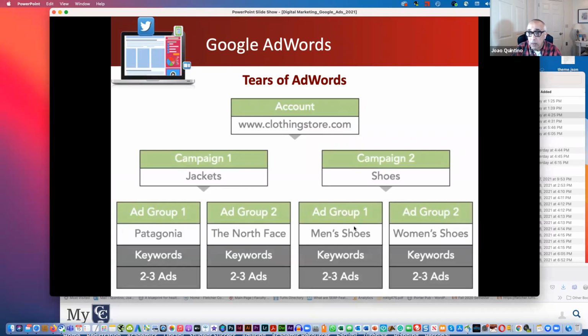The same here. Campaign for shoes, but then you say, okay, I want to sell men's shoes. So I've got to create an ad group with keywords that are just related to men's shoes. Another ad group for women's shoes, with its keywords, and then you create different ads. You can create as many ads as you want. Usually I create 2 ads for each ad group and see which one is performing better. Then I pause one and keep the one that's performing better. But this is the way you structure your campaign.